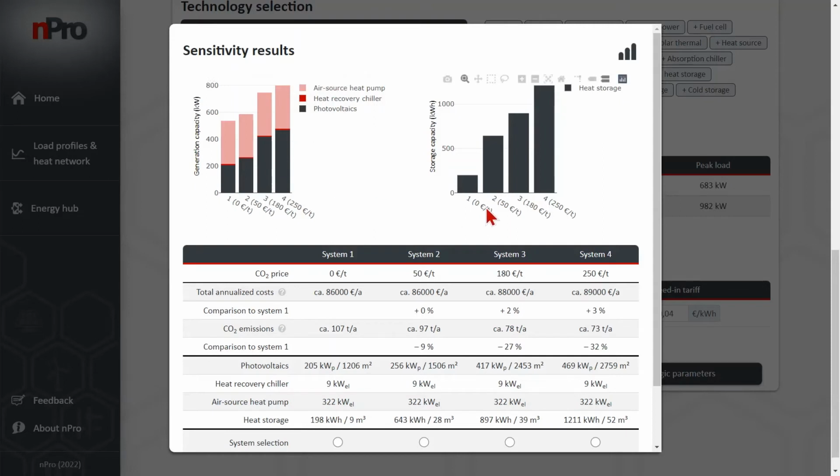On the right-hand side, we see the heat storage. You can see that the storage capacity also increases with the increasing CO2 price. So we have more flexibility in the system, basically due to the increasing photovoltaic capacity.